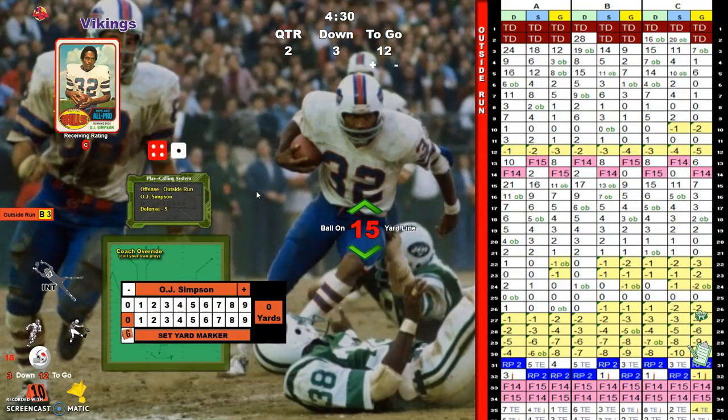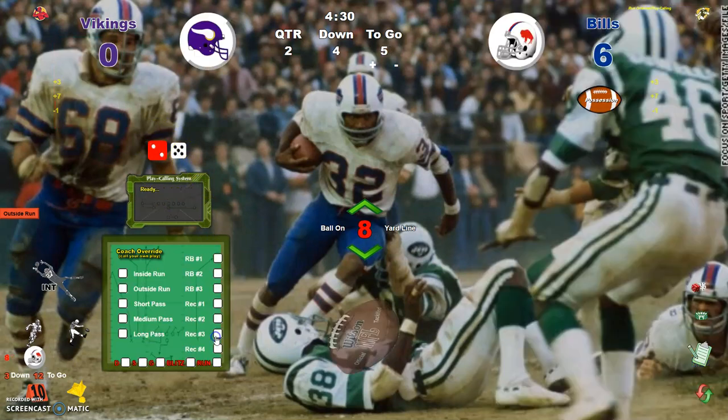OJ on the outside run. That's a PRN of 31 against the S. Rare play 2. So the way I resolve my rare plays is I roll 2 die. And so we'll go ahead and do the roll. If the red die is higher, then it's a negative yardage gain. And if the white die is higher, it's a positive yardage gain. And I add the 2 together. So that's a positive 7 on this rare play. That's how I do my rare plays.